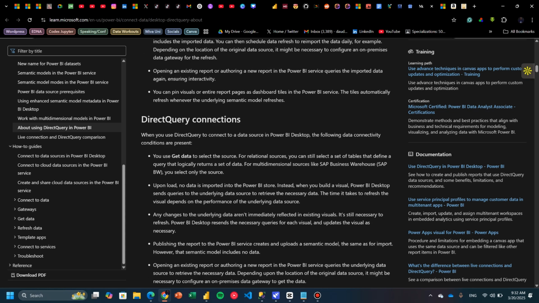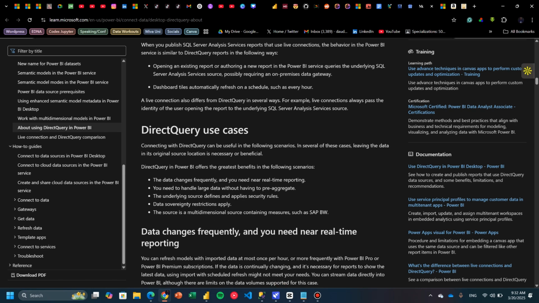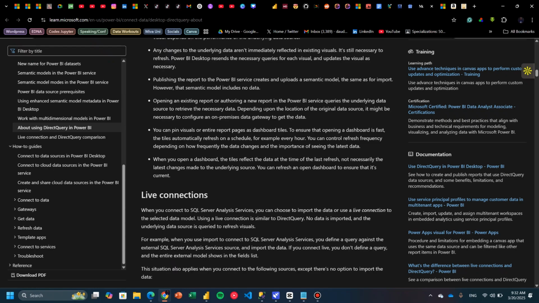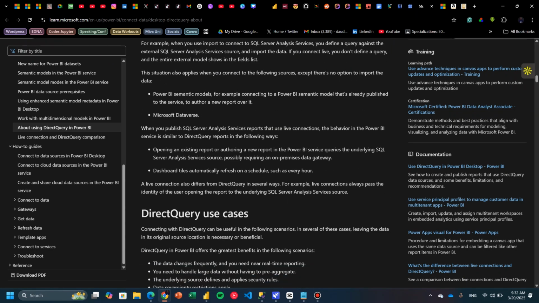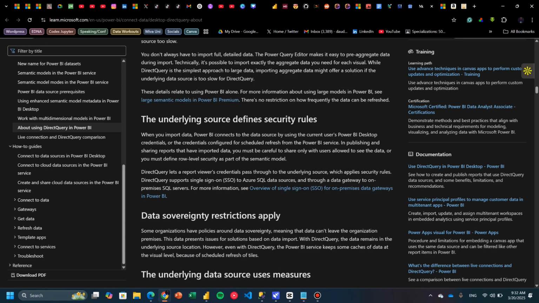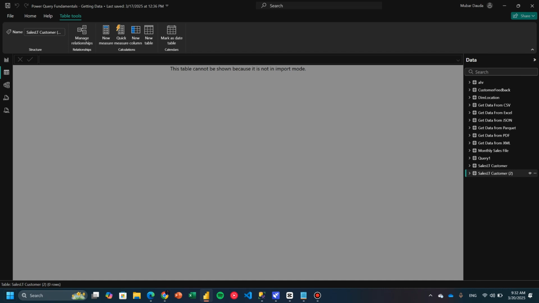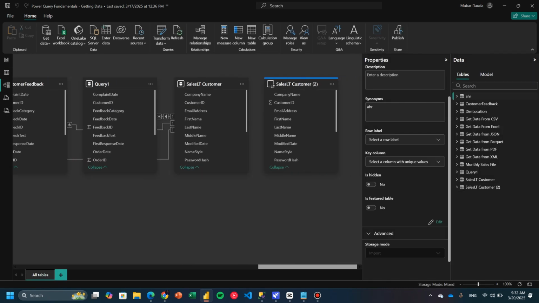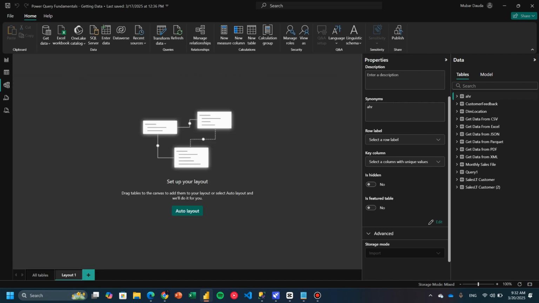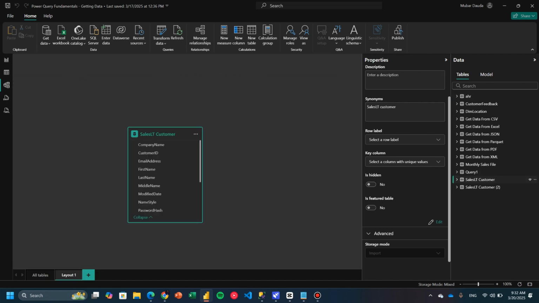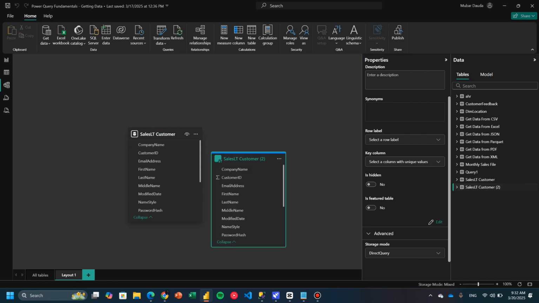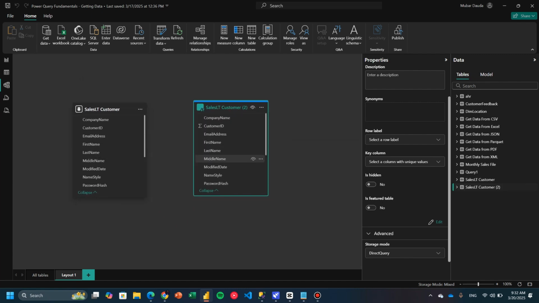So you can see how this query connection works and when you can use all of this. This provides a description of how you can use DirectQuery and import mode. And one of the things you can do is view this in the model view, where you can create connections. You can see the difference between import mode and DirectQuery mode.